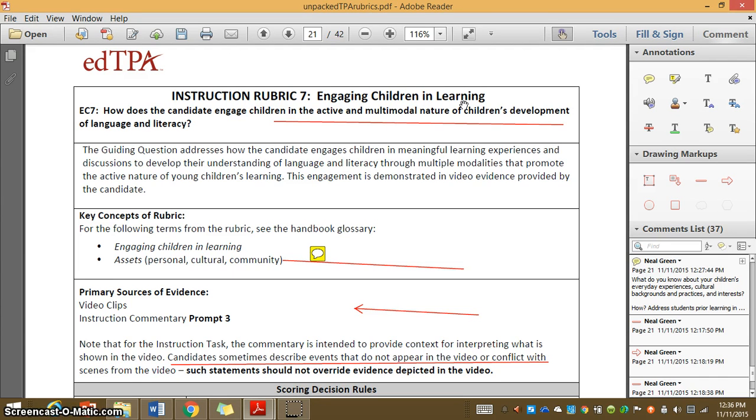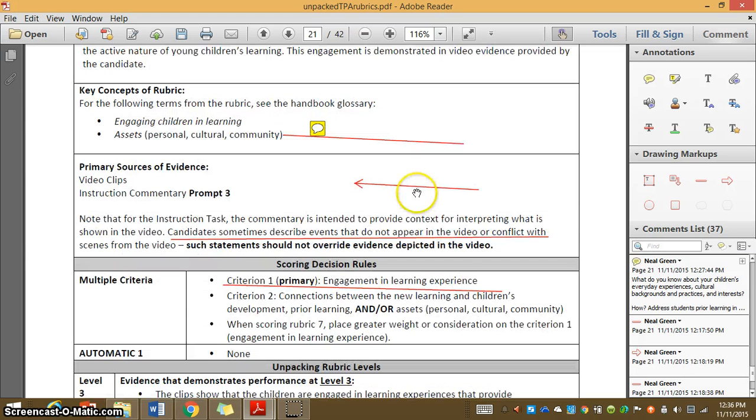And for this one, I'm going to approach this a bit differently and focus on a couple of vocabulary words because I think they can be kind of confusing. But here's the key question: How does the candidate engage children in the active and multimodal nature of children's development of language and literacy? Some key concepts from the rubric are engaging children in learning, and then the word assets: personal, cultural, and community assets. Rather than go through those now, I'm going to go through them in a second.